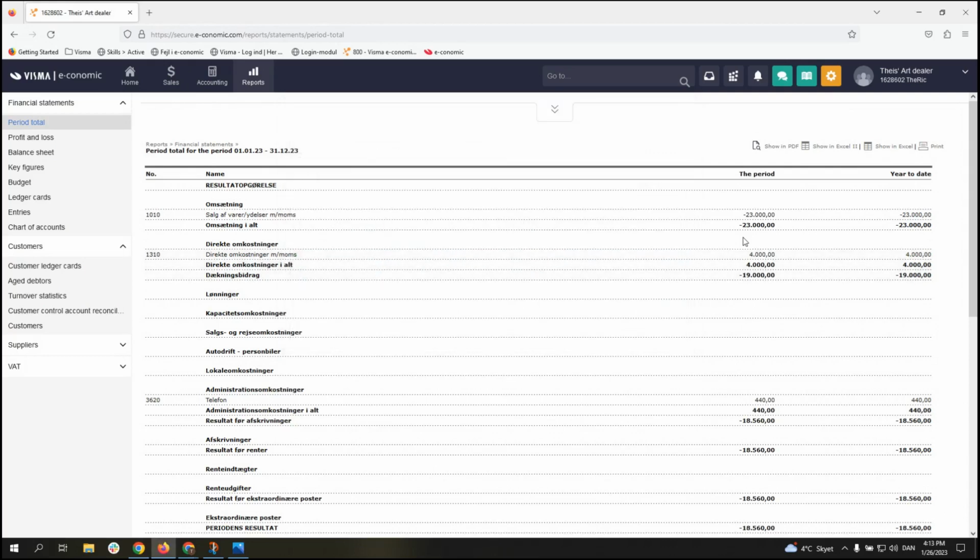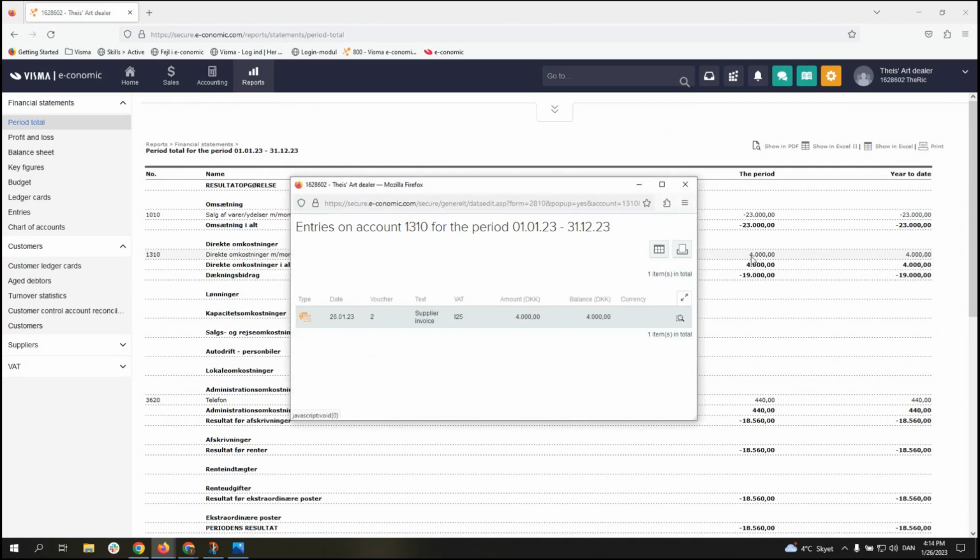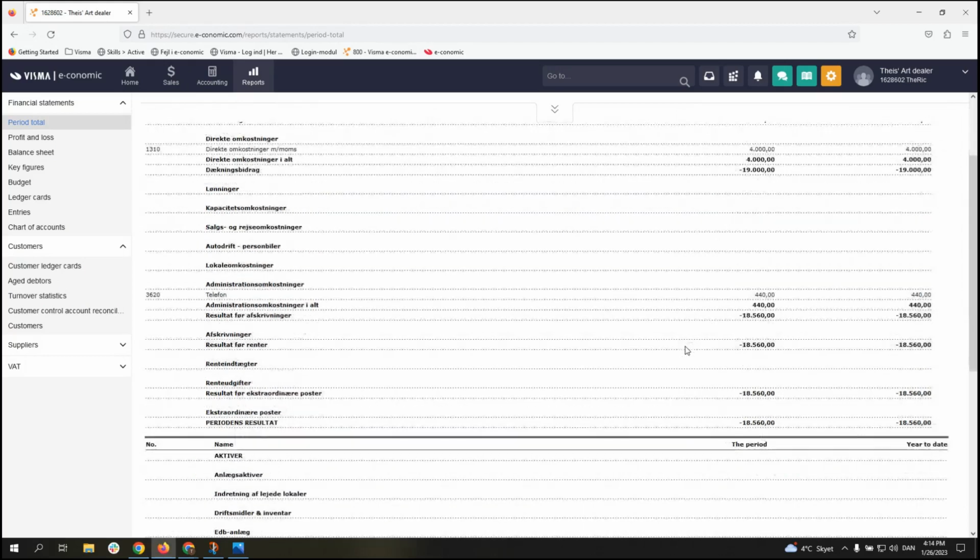It's exactly the same with our costs. So now we can see direct costs. This is 1310. We used our supplier invoice to book on exactly this account. So if I press the number 4,000, I can see exactly why it is 4,000. So this is a great way to get an overview of all your accounts that have a balance on them. I can see exactly what goes on in the different accounts.